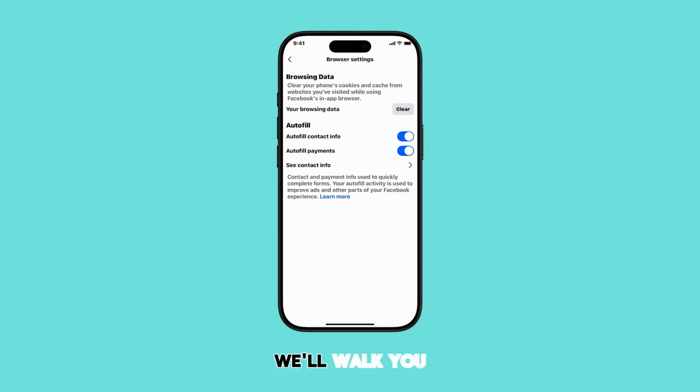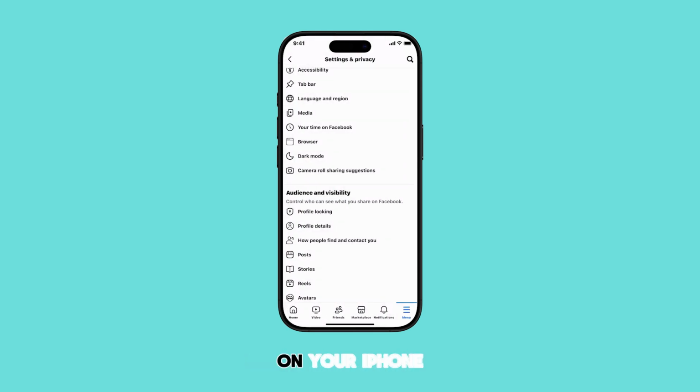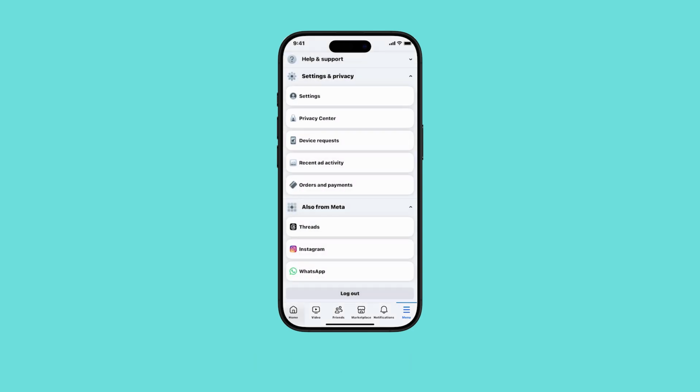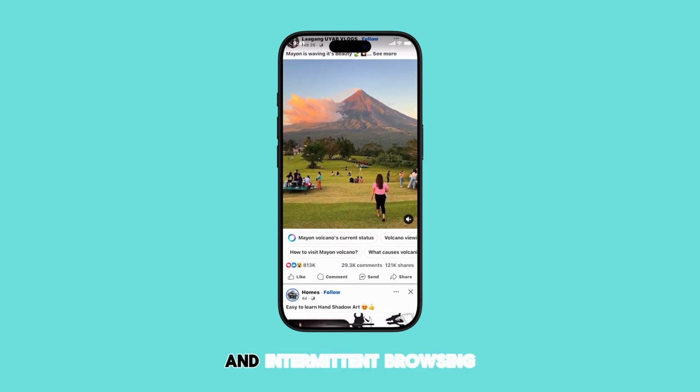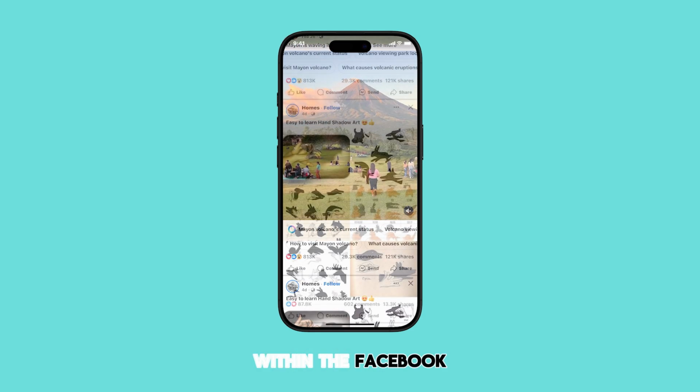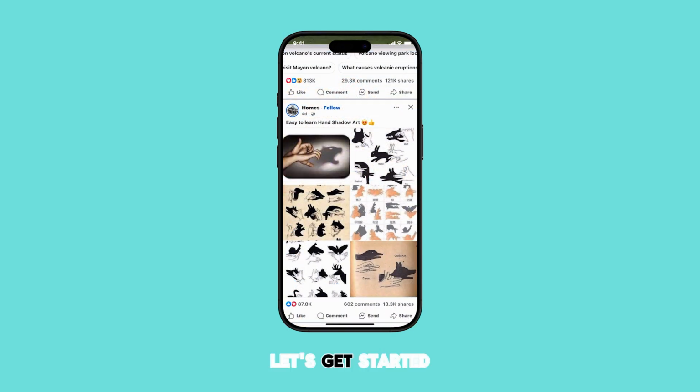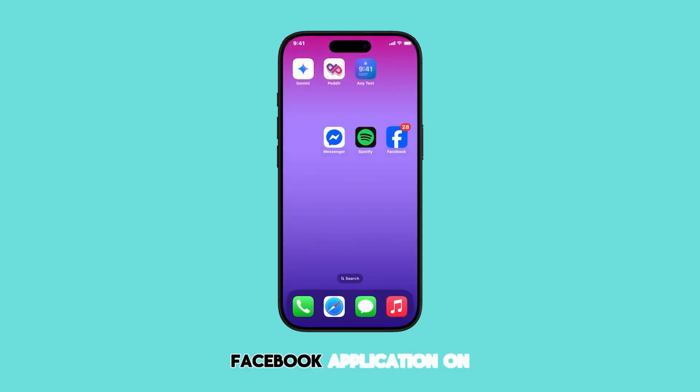In this video, we'll walk you through the updated steps on how to clear your Facebook browsing data on your iPhone, specifically for iOS 18 and later versions. Clearing this data can help resolve issues like slow loading times and intermittent browsing problems within the Facebook app. Let's get started. First, launch the Facebook application on your iPhone.